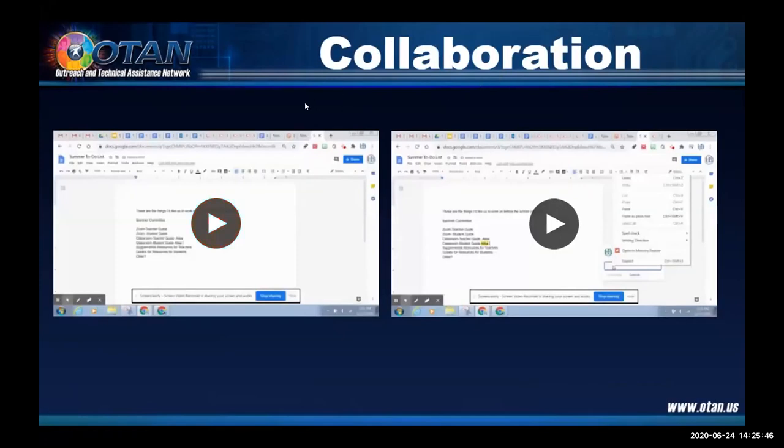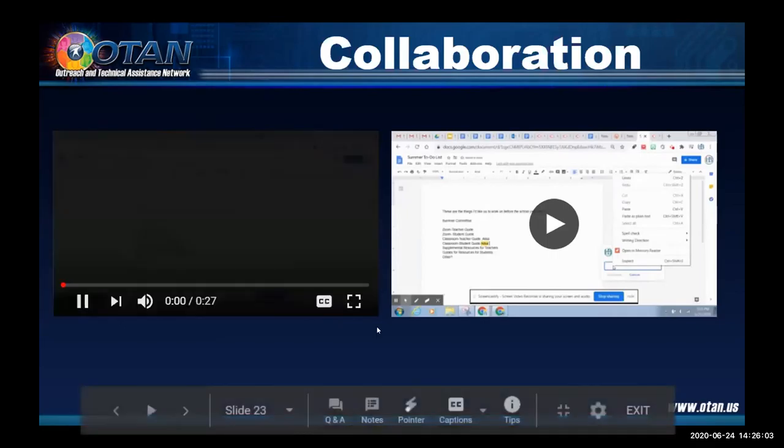So collaboration, remember collaboration is between colleagues or with your students. If you have one document for all of your students or one document for all of your colleagues, then you can give feedback through that. So let's take a look.